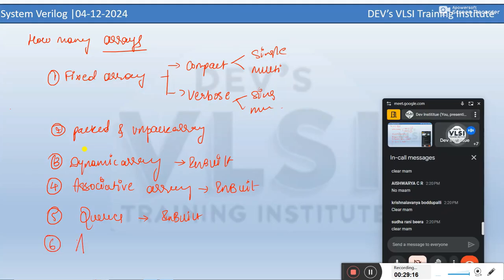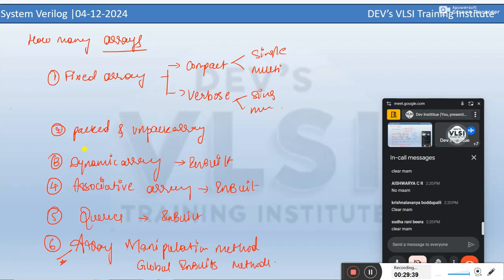And another concept is the array manipulation methods. This is also an inbuilt method. The speciality of array manipulation methods is that they are global inbuilt methods, which means these methods you can use in the queues also, you can use in the associative array also, you can use in the dynamic, you can use in the fixed, anywhere you can use. Okay, that is what is called array manipulation methods. These many types of arrays are there, till 5. This is an extra concept of inbuilt methods.